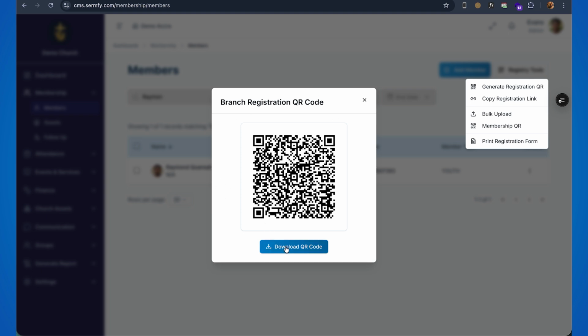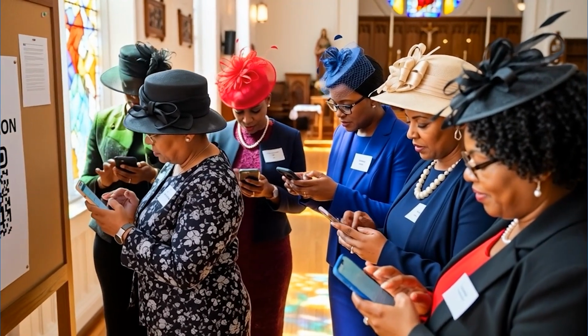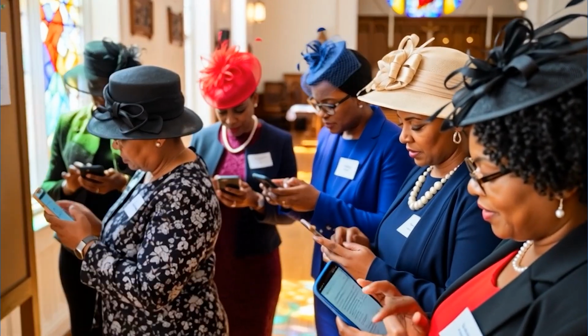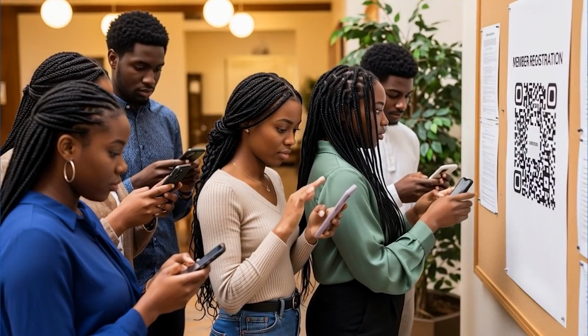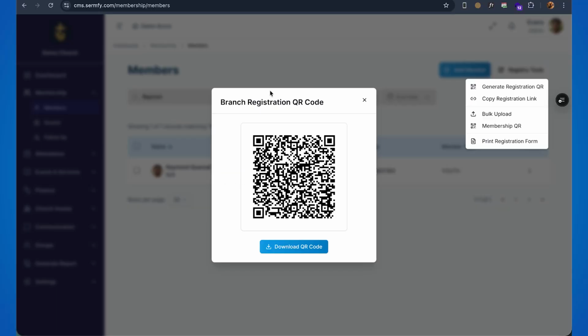Members can scan the code with their smartphones and complete their registration directly from their device. This is the recommended option if you want to register multiple members instantly. Instead of entering details manually, simply generate the QR code and display it during service or events. Members can scan the code and complete their registration themselves in real time.